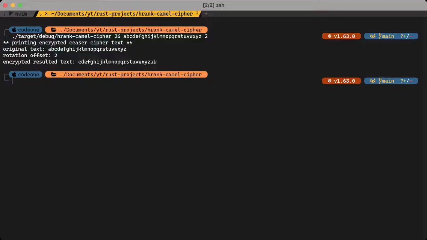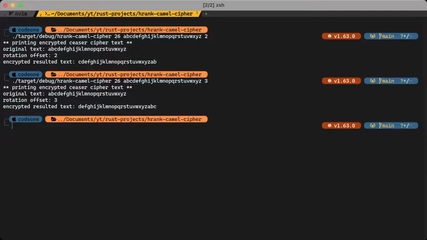We can see A has become C, B has become D, and Z has become B. If I change the offset to 3, Z will become C. So that's how we validate this is working. Next, we can try one more string. We will try a string with a non-ASCII character in it, so it should skip that character.